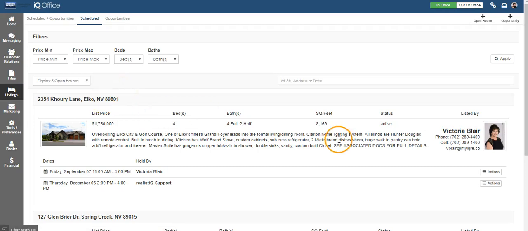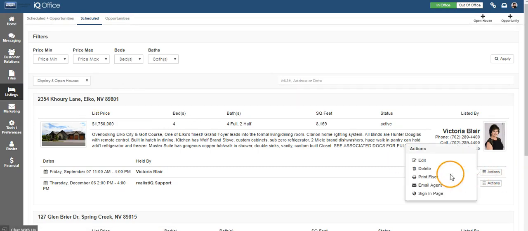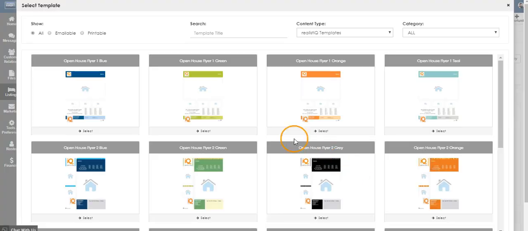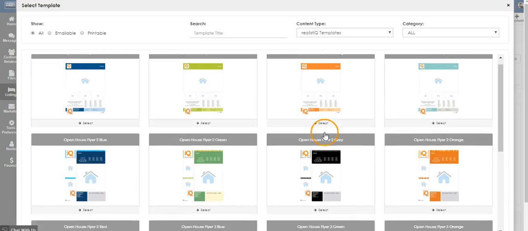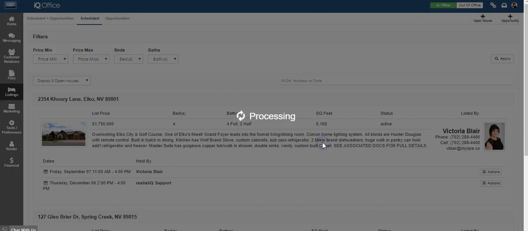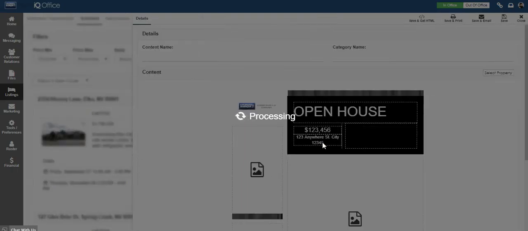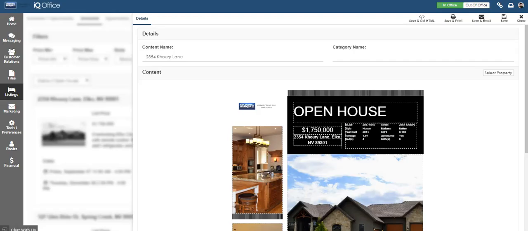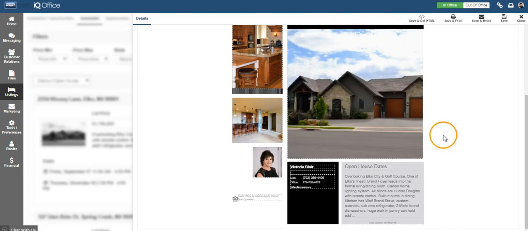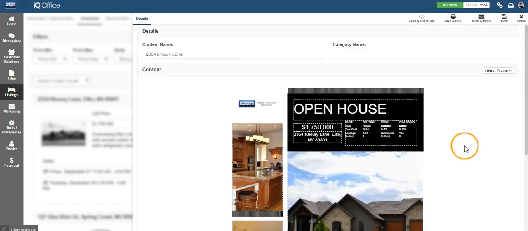Once the open house is scheduled, you can click on actions next to the open house and click print flyer. This opens the print flyer wizard and you can create your flyer from here. Select the flyer you would like to use. The system will automatically place the information from the open house into the flyer for you.